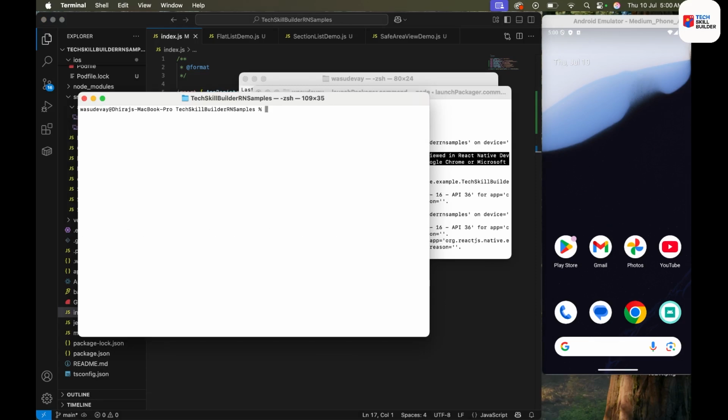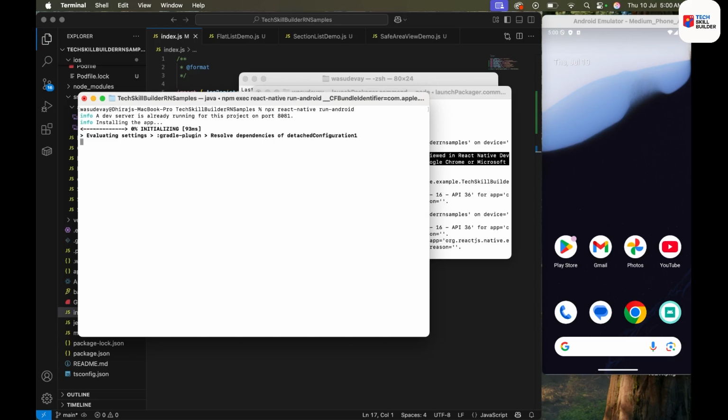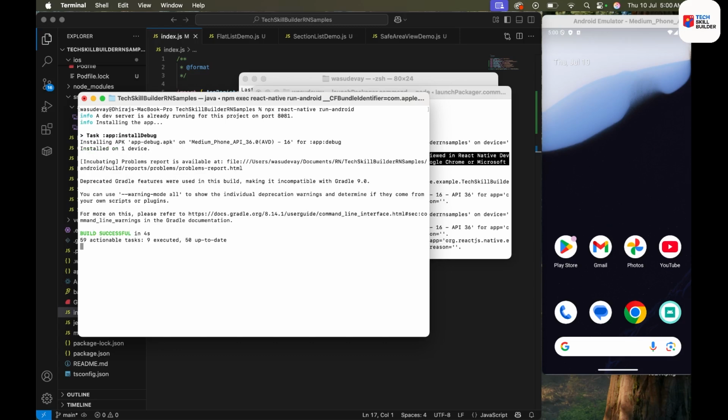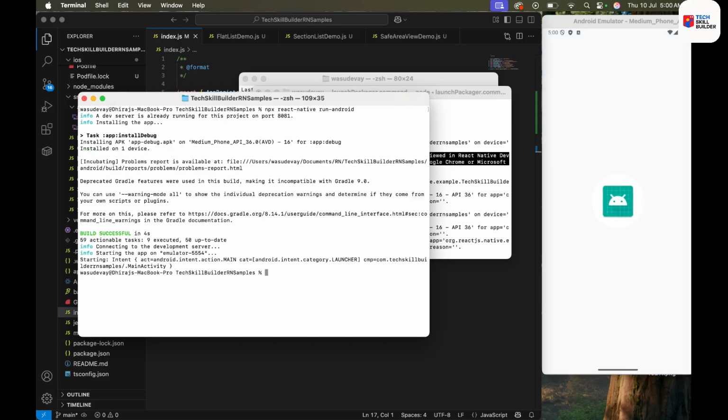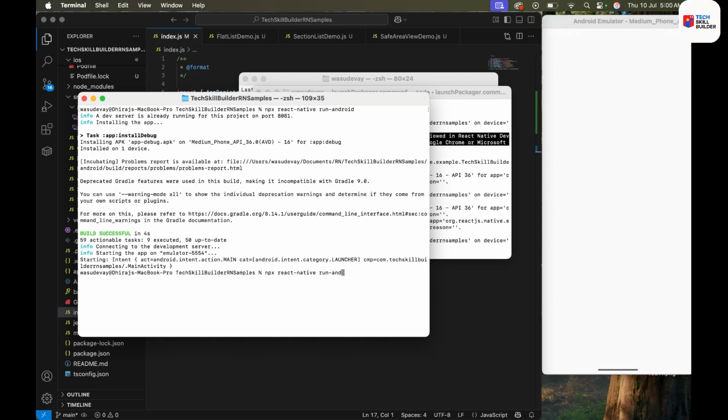Okay, so we'll run on both platforms, Android and iOS. To run on Android, we have npx react-native run-android. Just click on this. We also run on iOS. So for that, just replace android with ios: npx react-native run-ios. Okay.